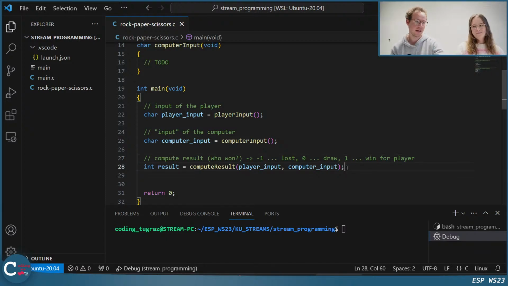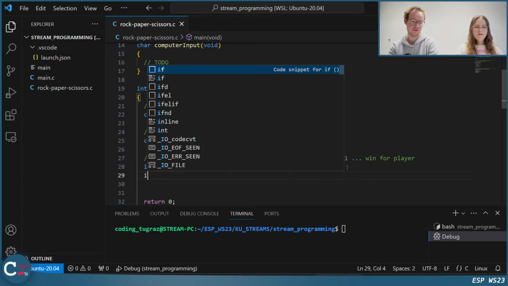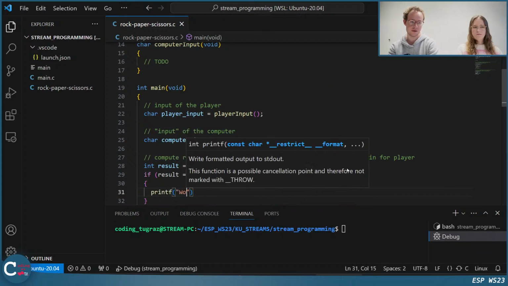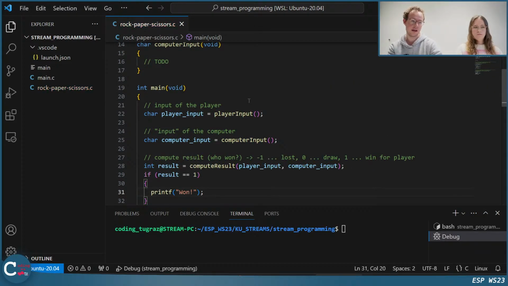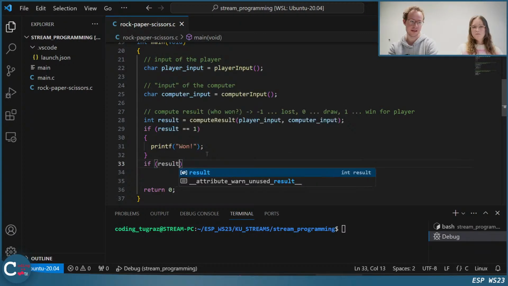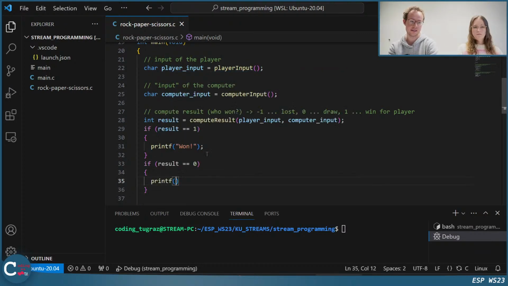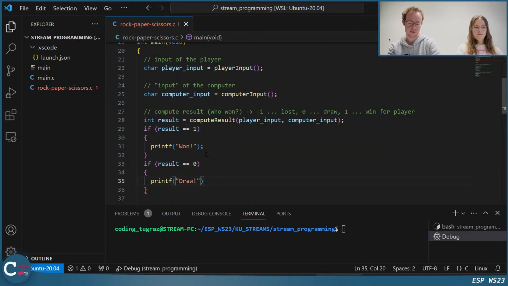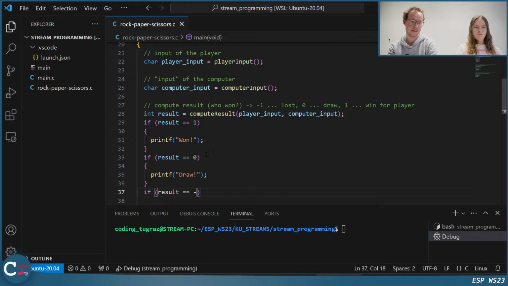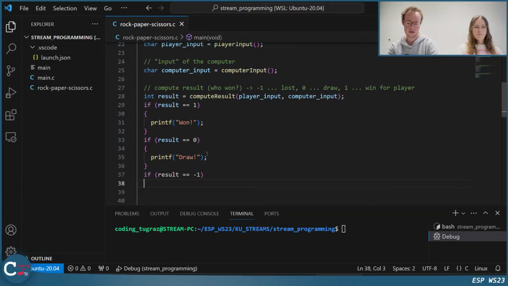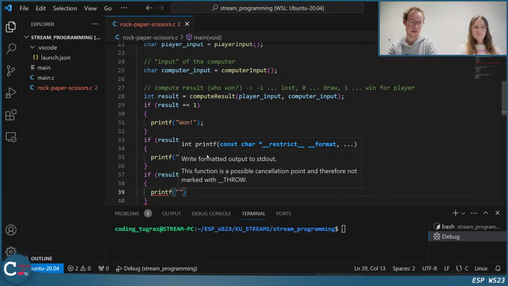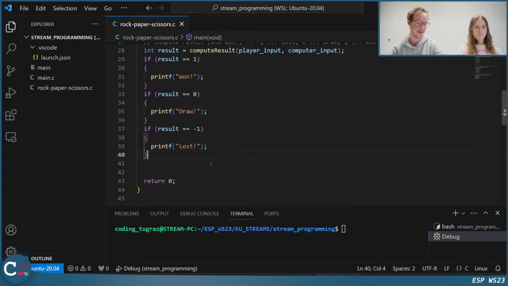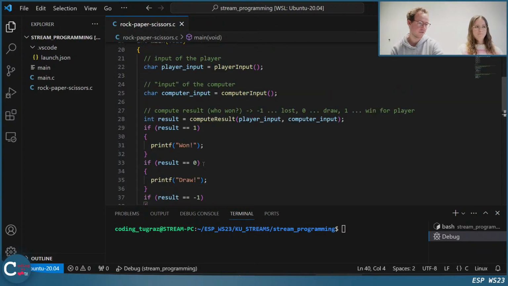Okay, and based on this, we can print the result. If the result equals 1, then we write that the player won, and if the result is 0, we write it's a draw. And if the result equals -1, we write lost, something like that. And this is then the main function, and we're done with the main function.